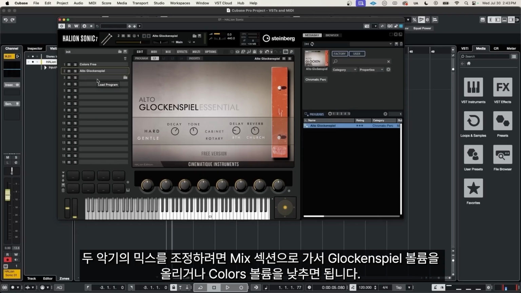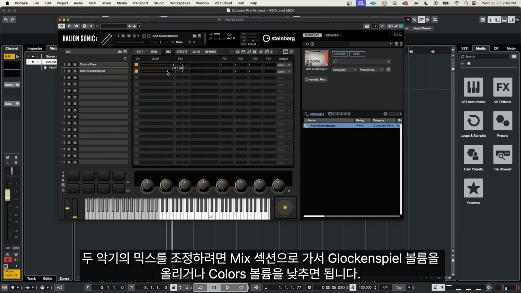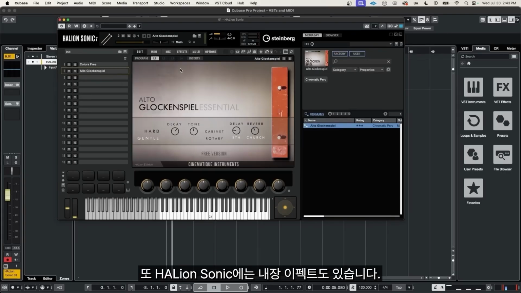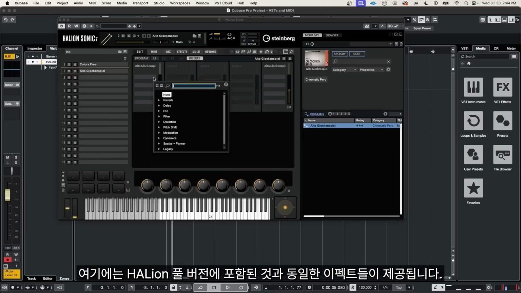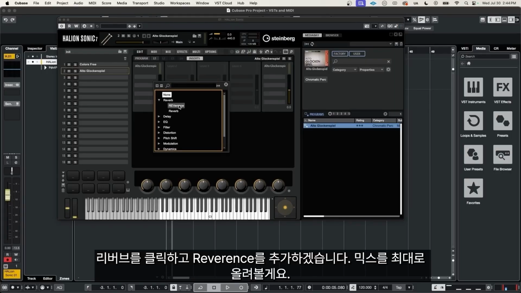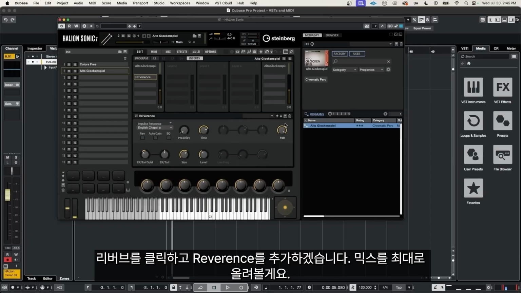And if we want to adjust the mix between these two instruments, just come over here to where it says mix, and we can turn the glockenspiel up or colors down. And Halion Sonic also has built-in effects. So if we want to throw some reverb on this glockenspiel, for example, just come up to Inserts. And these are all the same effects that come with the full version of Halion. Let's click under reverb and we'll add some reverb. I'll push the mix all the way up.